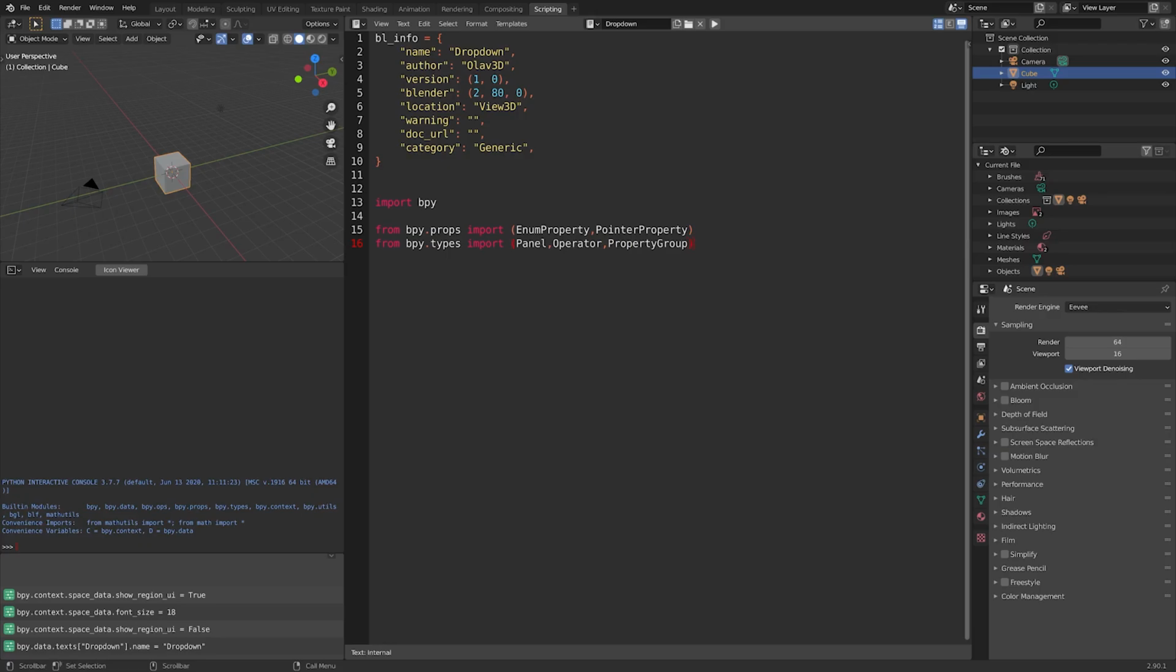Okay. And then next we need to create a class, and this first class is going to be the properties. So I'm just going to call it MyProperties, and this is where we're going to store all of the drop-down values. And then we're going to use the EnumProperty to store the names and the values for each of the drop-down options in this add-on. So let's define it as me_enum, and then EnumProperty.